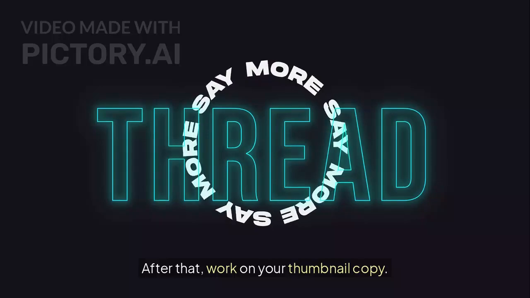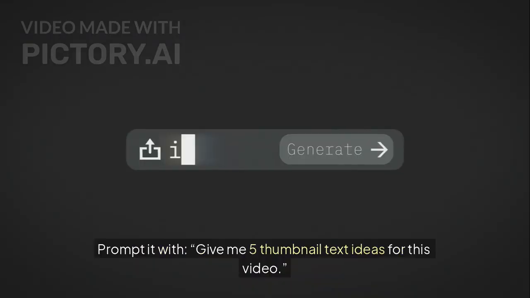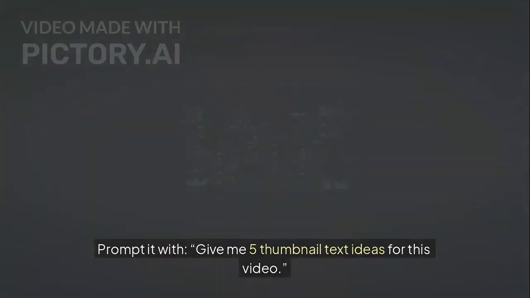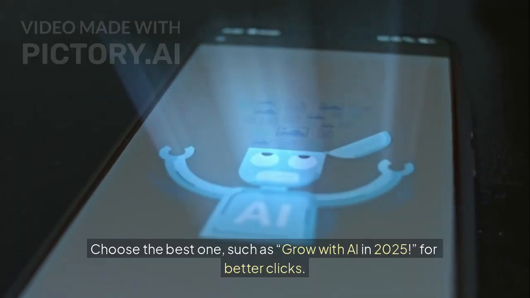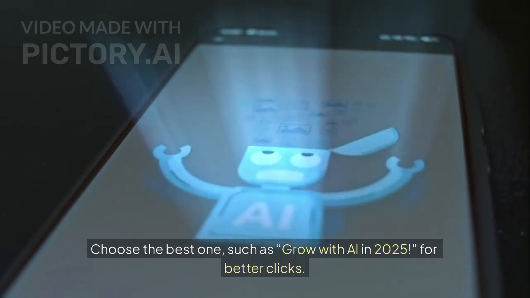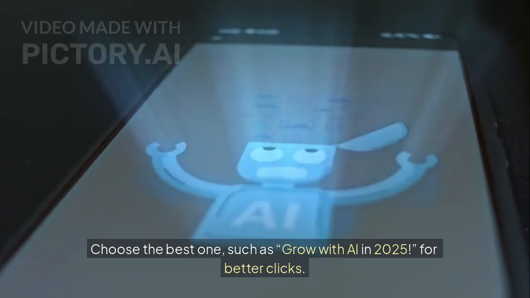After that, work on your thumbnail copy. Prompt it with, "Give me 5 thumbnail text ideas for this video." Choose the best one, such as, "Grow with AI in 2025, for better clicks."